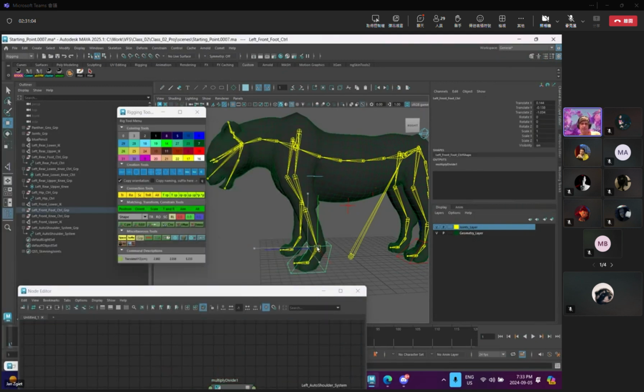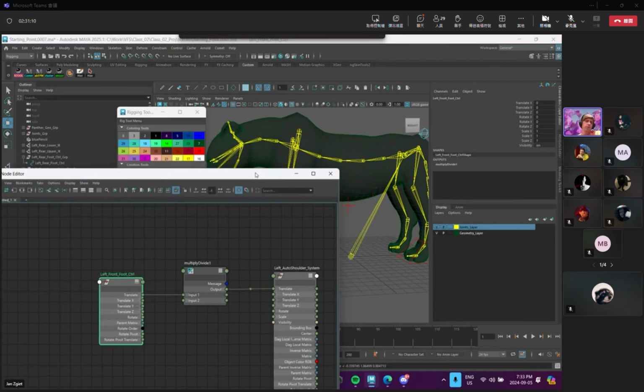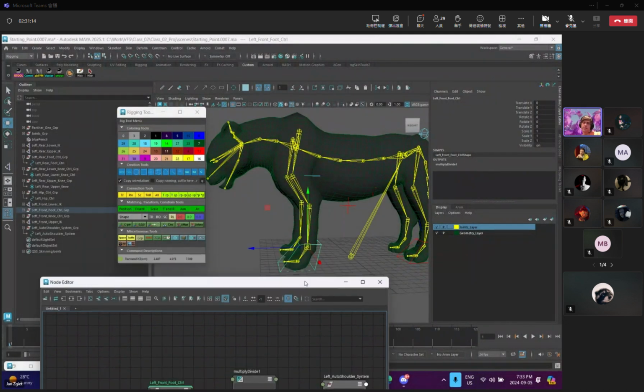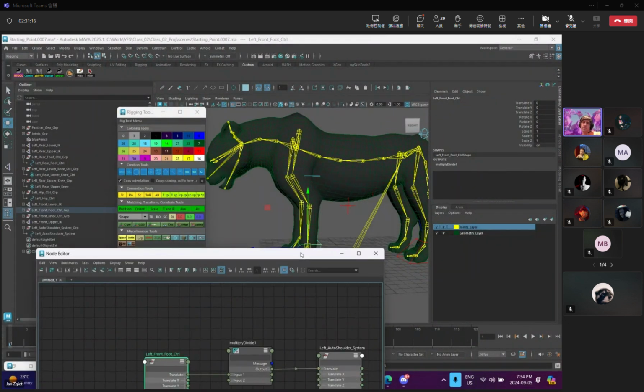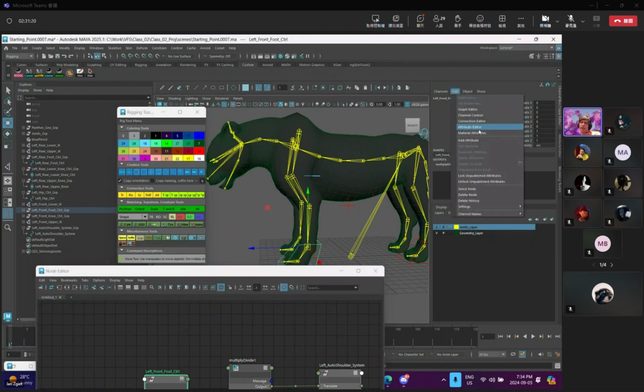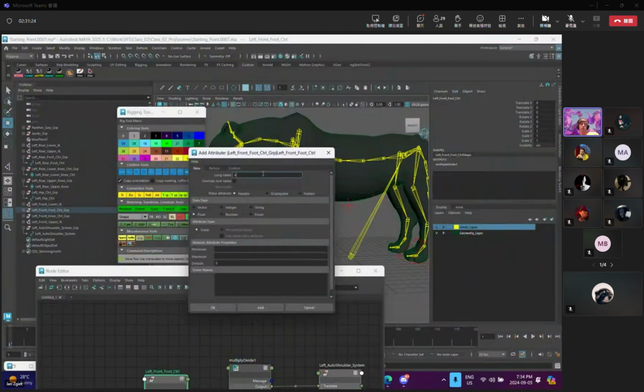And now this is doing this, right? So it's kind of nice. Again, you probably want to give them control over this, because it's nice that it's automated, but maybe sometimes they don't want it, right? So then you will add an attribute on that foot control, and you can call it auto shoulder.